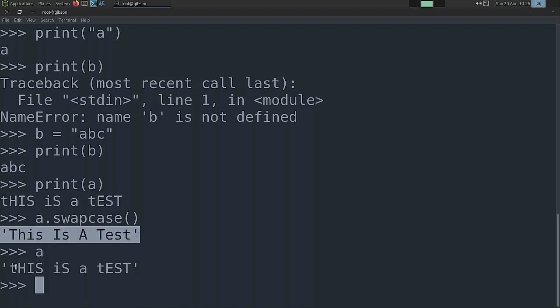It swaps every time it sees a small character, it turns it into capital. Every time it sees a capital character, it turns it into a small.